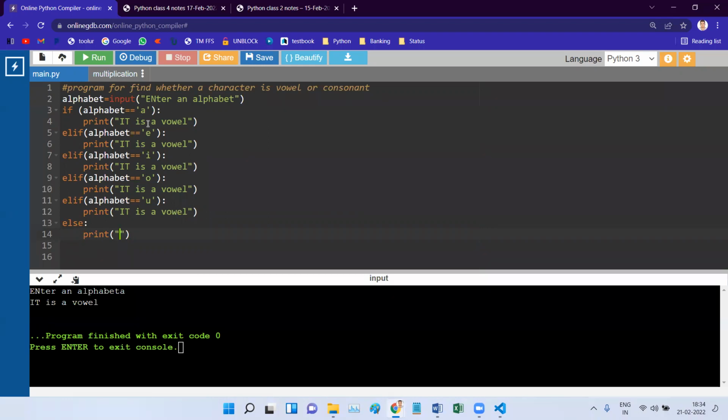That means the alphabet entered by us is not equal to A, not E, not I, not O, not U. Then what does it mean? Does it mean it is a vowel? We are pretty sure that it is not a vowel. Yes, Lahari, very good. Now it is clear that it is a consonant. So instead of writing it is a vowel, we will write it is a consonant.